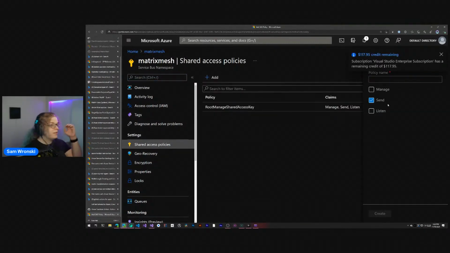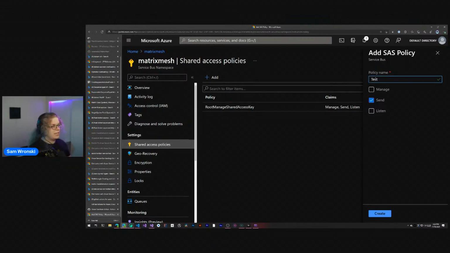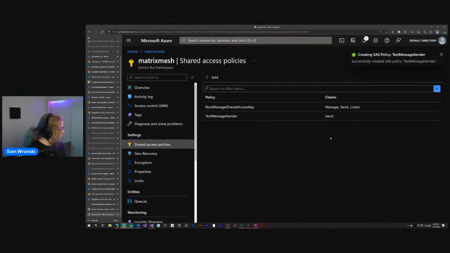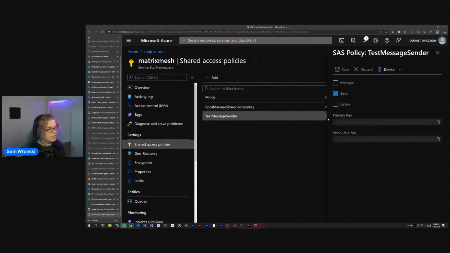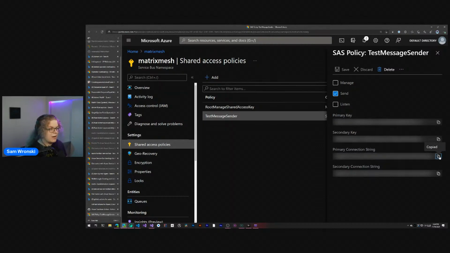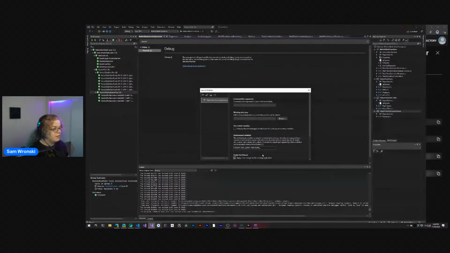And so we're just going to make one that can send new things. So this is going to be our test message sender. And create that quickly for us. And this should give us the ability to actually send messages without having to be able to manage or listen to what those messages are. This specific role is just for publishing those things, so we can actually limit that. And then we can grab our connection string and set that in Visual Studio.